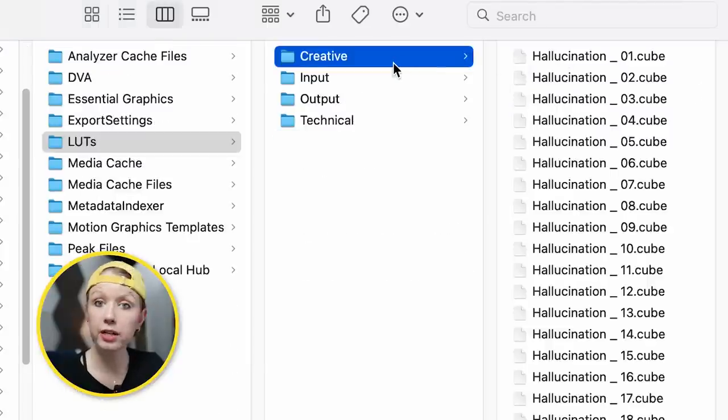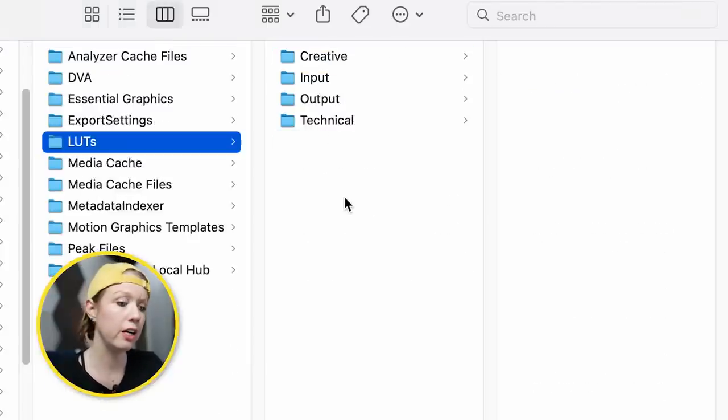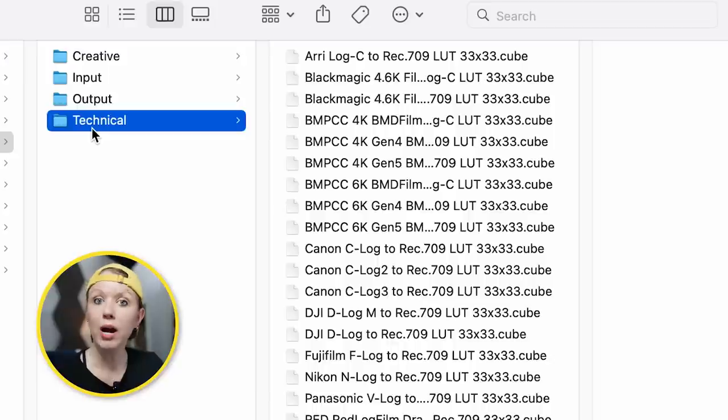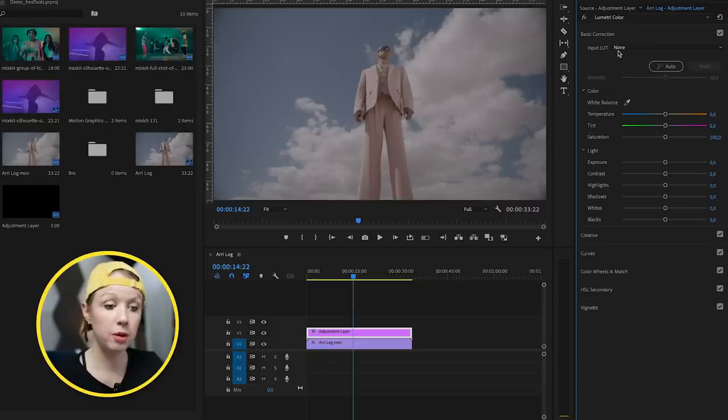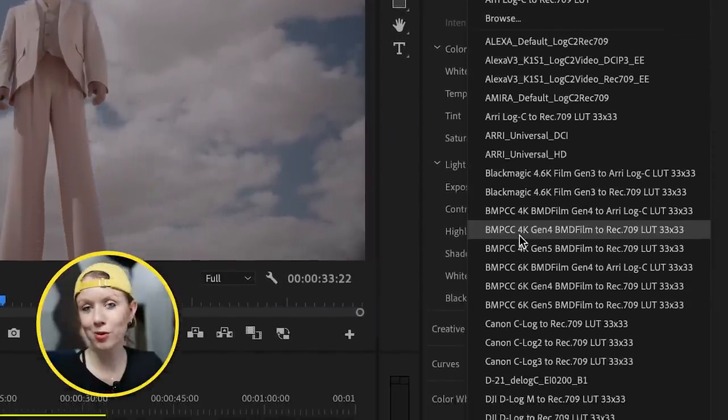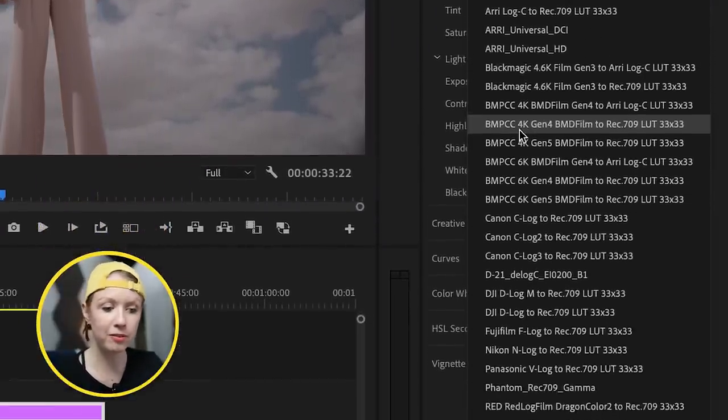Now, if you don't have a Creative folder or a Technical folder here, you're just going to right click and create a new folder and then type it in manually, Creative or Technical. In this case, it's Technical. You can drag those LUTs into this folder. You can see I already have them in here because I'm already using them. Now that we restarted Premiere Pro, we can go to the input LUT dropdown and you'll have all of them here. Of course, I already had them all here before because I previously imported them.